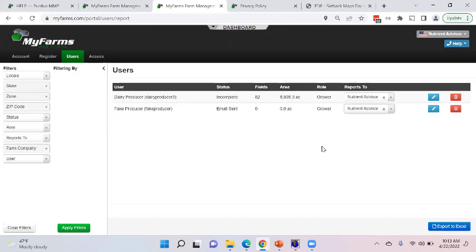No, they don't have to. So the question is, can the farmer unlink their account to a TSP or from a TSP? They would have to contact us to do that, but we would be happy to do it for them.